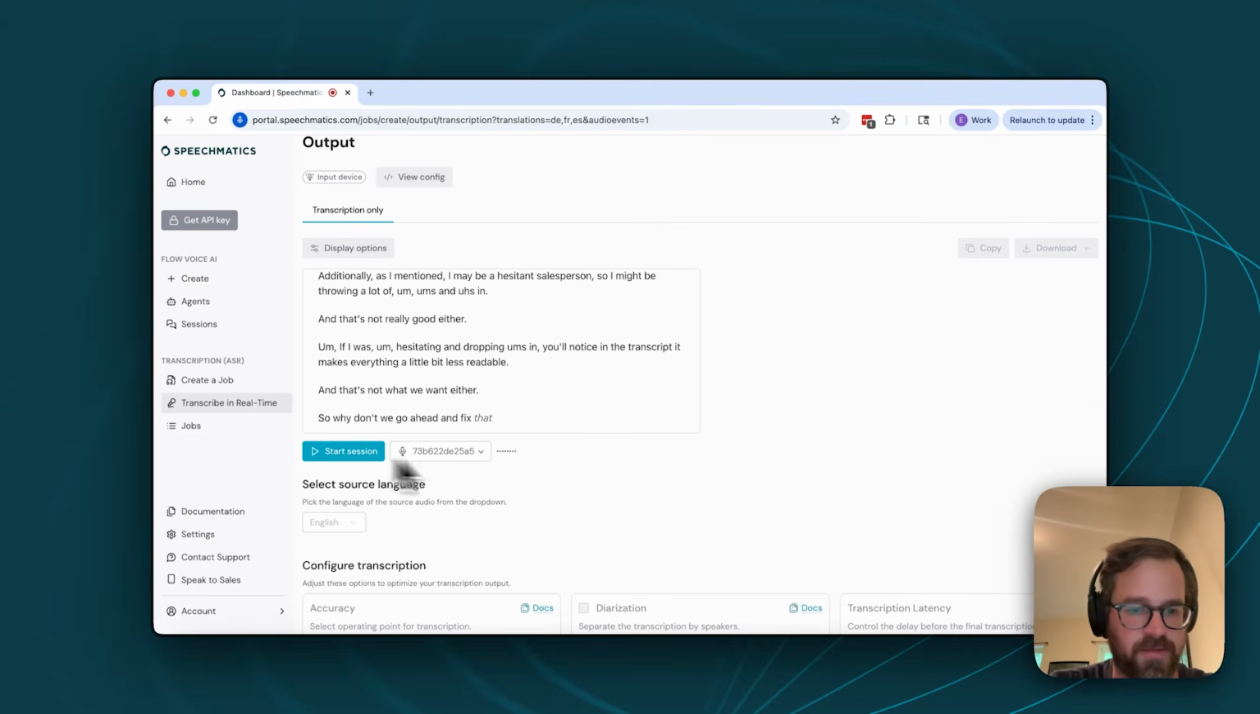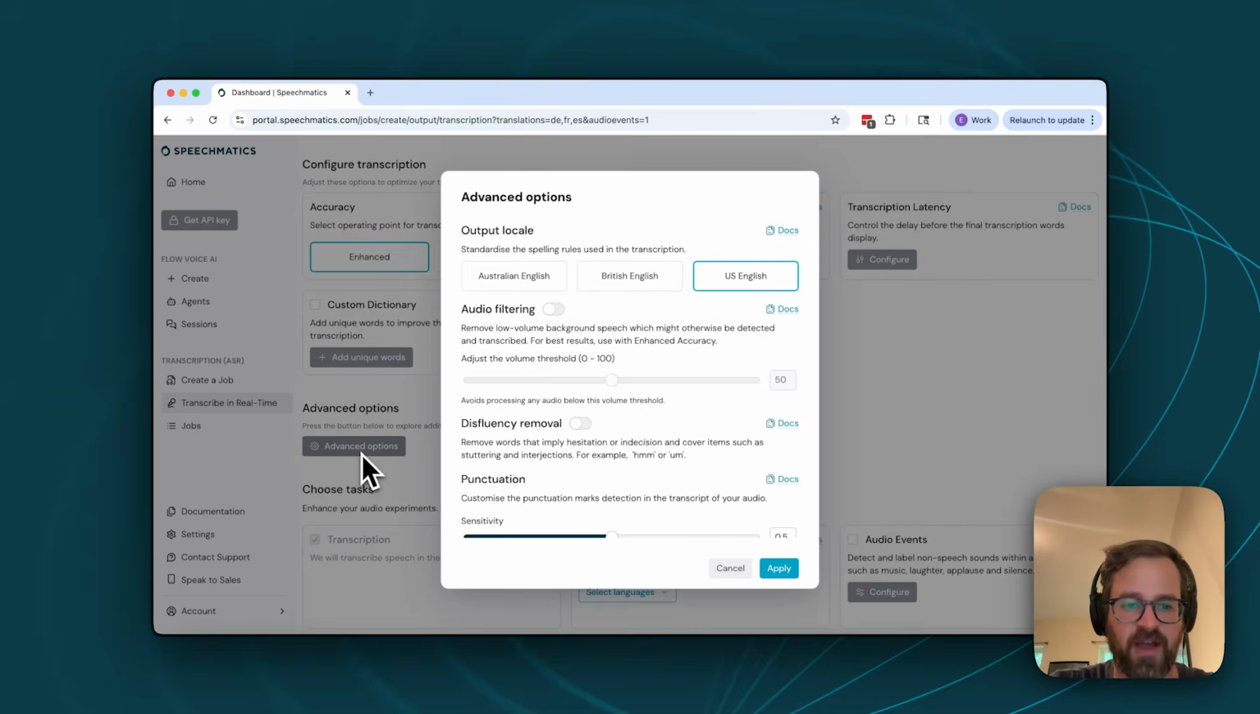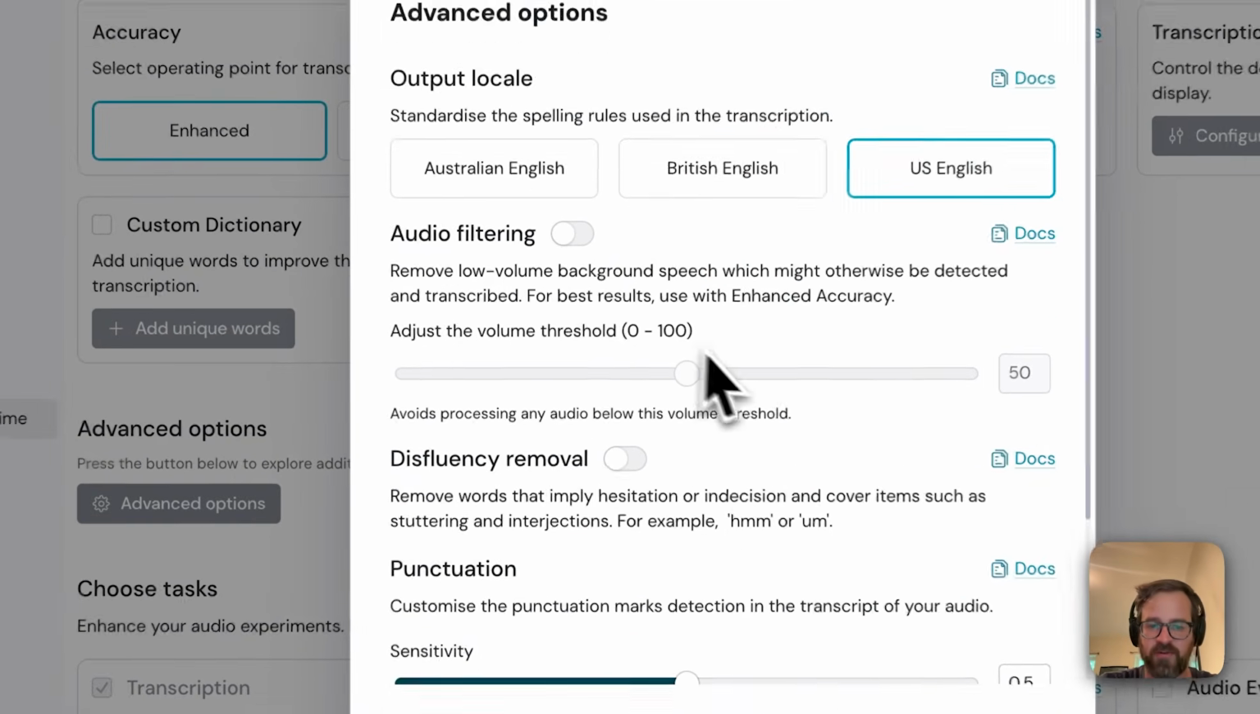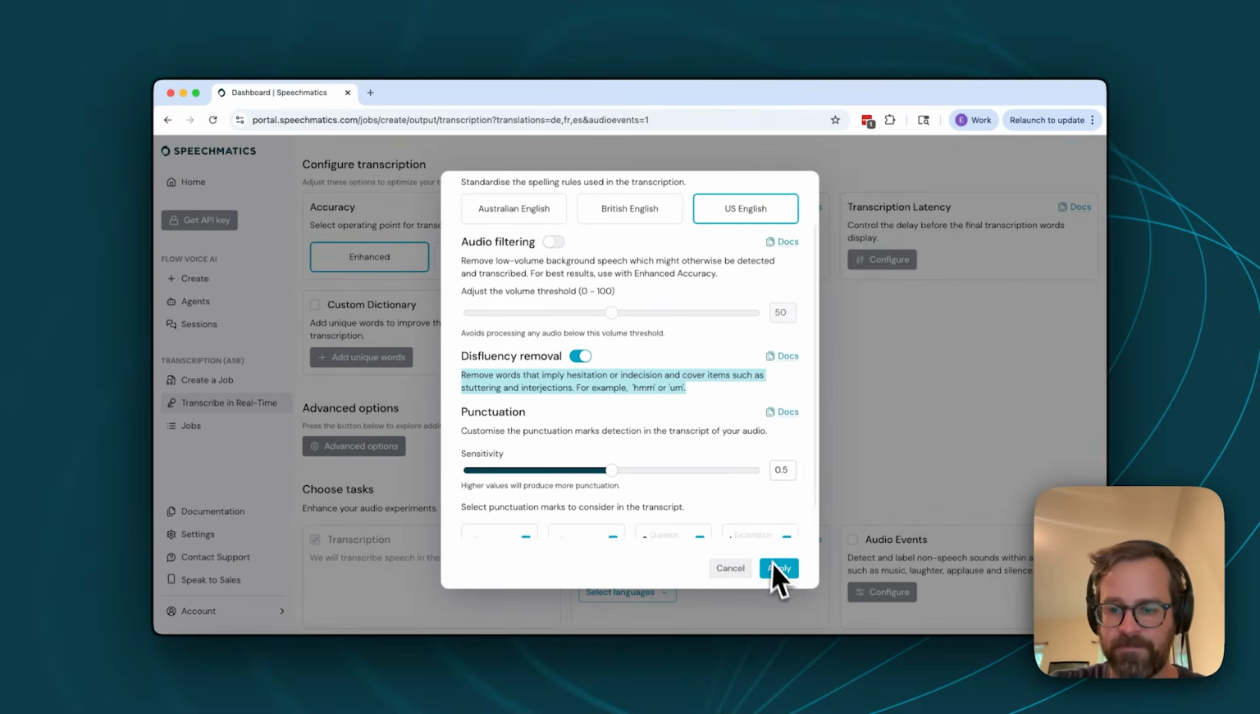I'm going to end this here and adjust those settings. We can go down to Advanced Options, and you'll see that while there are a variety of options here, we can simply click on Disfluency Removal to remove words that imply hesitation or indecision and cover things such as stuttering, like I was doing there earlier.